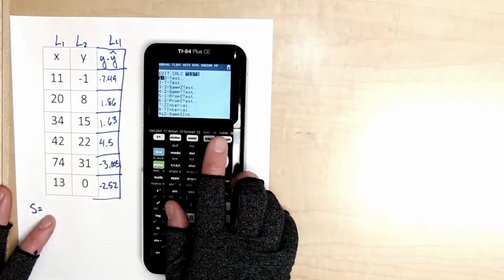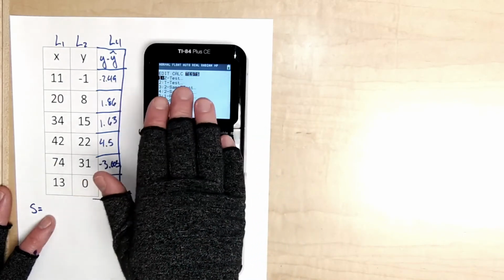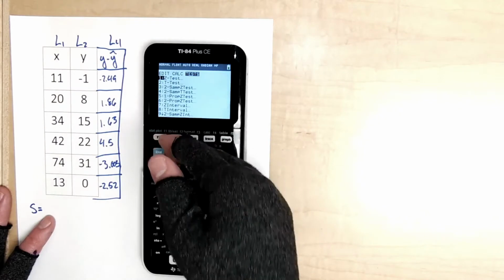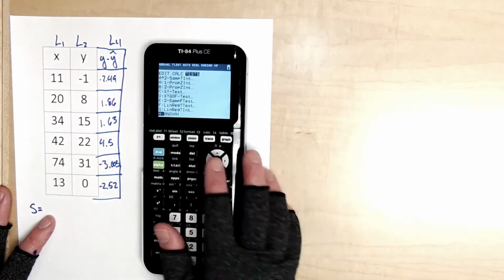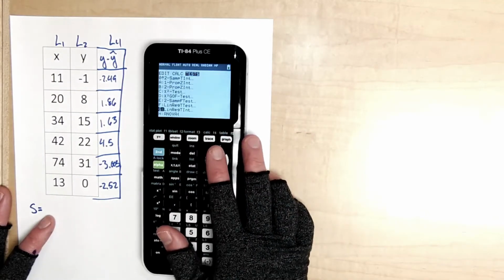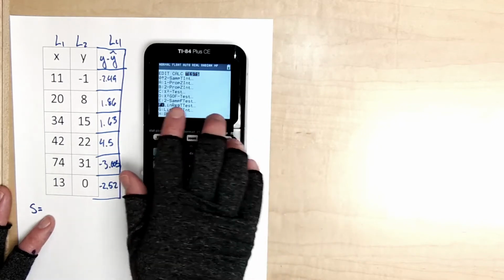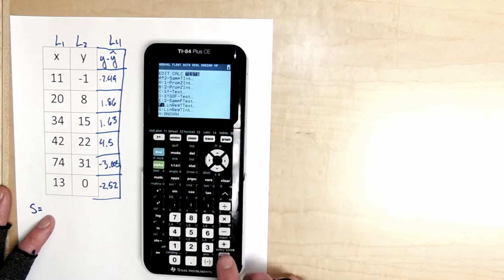Now I'm going to scroll up because I know that my linear regression test and linear regression interval is the very end of this long list. So I'm just going to go up. There's ANOVA, and there's linear regression interval. We're not doing our interval. We're doing the linear regression t-test. So we're going to do the t-test.